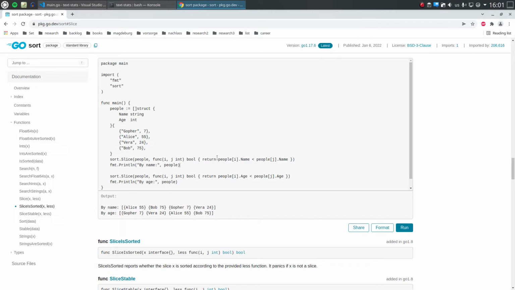So we have to check if the element at index i is smaller than the element at index j. So you can see i and j are indexes. We know the slice, so we can access the element at the index. And then what do we want to compare? Well, in this example, they are comparing the name. But you can also compare the age. So that's what you have to specify. It depends on what we want to compare.